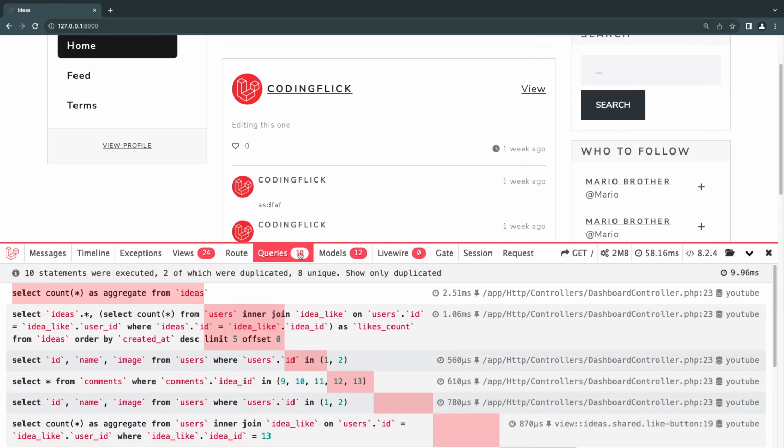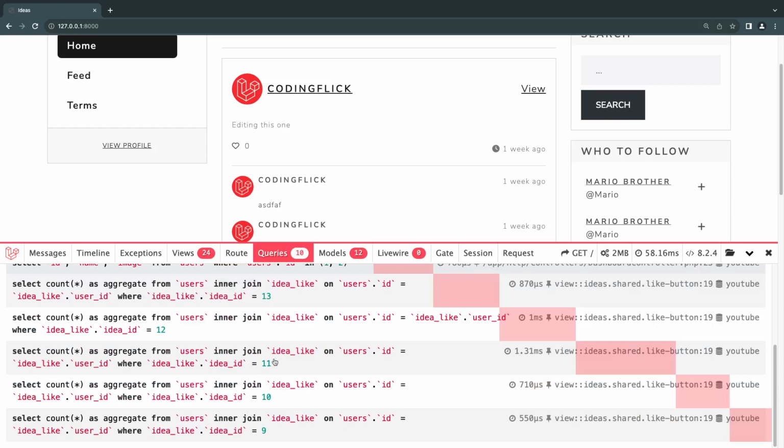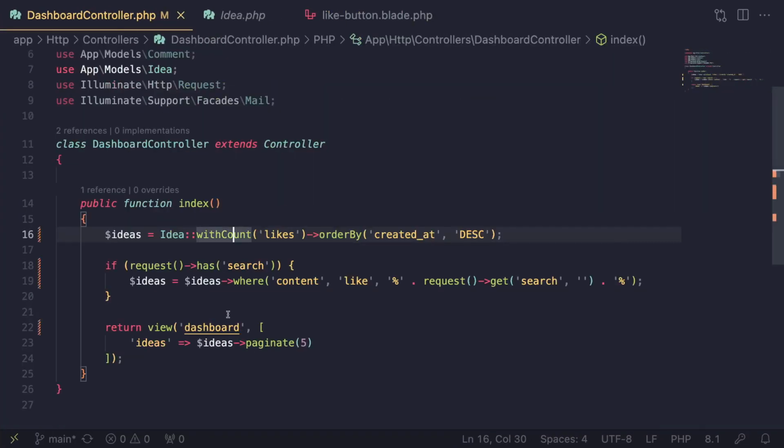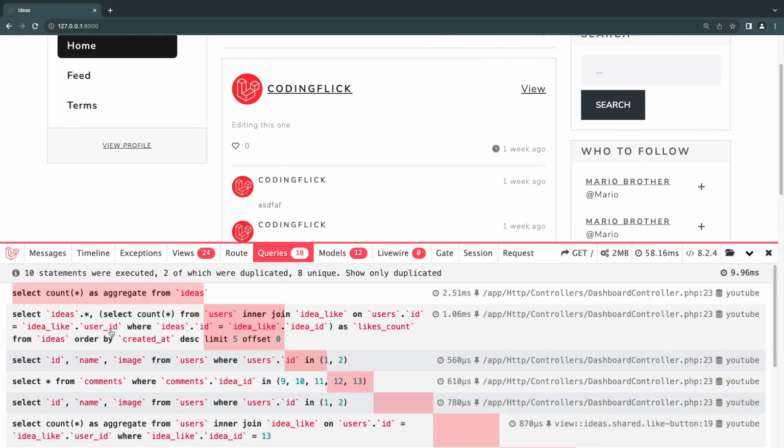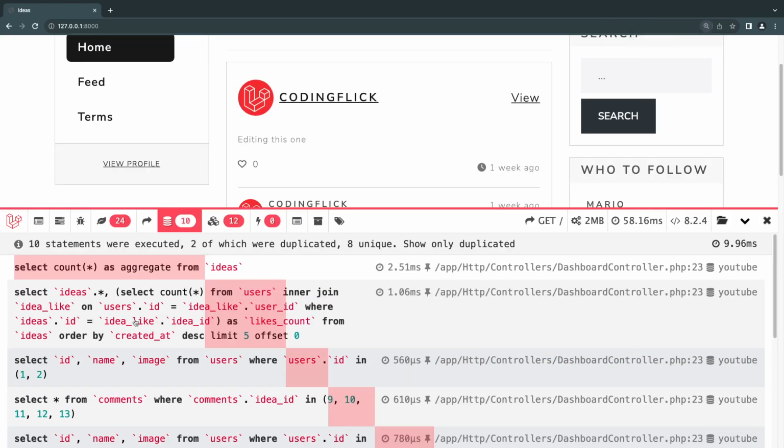Now the number of queries is still the same. Of course, we are still doing the previous queries because we did not change our like button. But what I want you guys to take a look at is this query over here. I'll zoom in a little bit. As you can see, previously it was a simple select query. Now we are doing the select, but we are also doing a subquery where we are counting the number of likes, and then we are adding it as likes_count to the returned type.